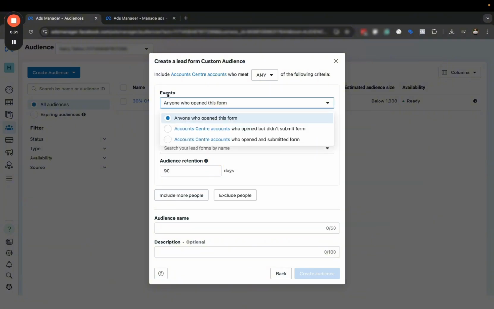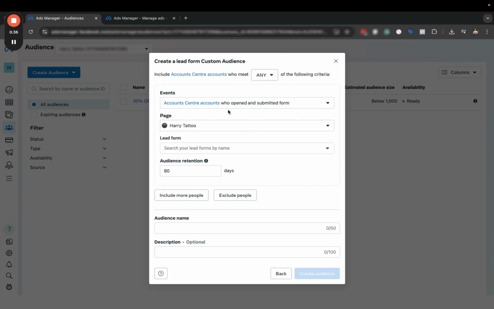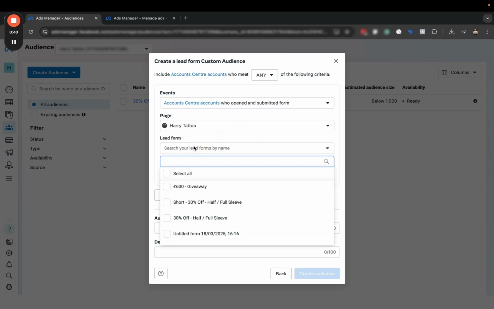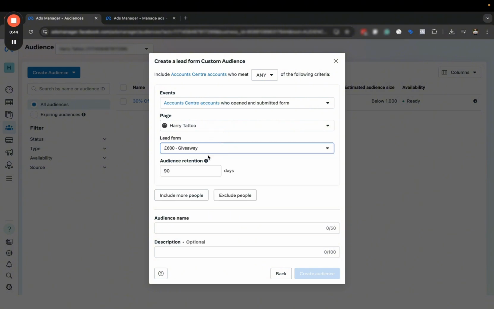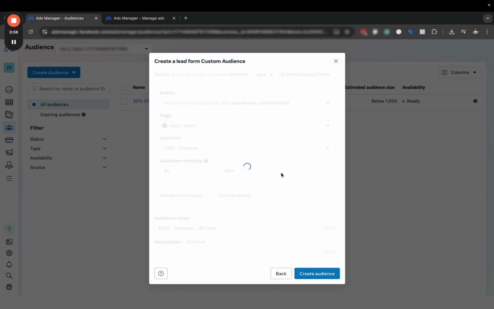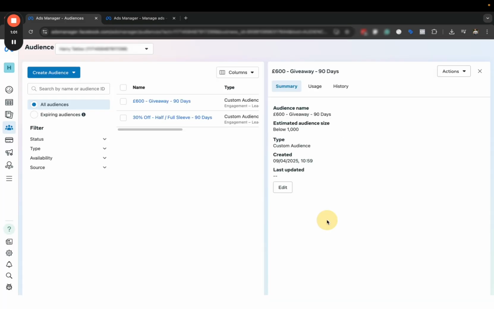I'm going to change the events up here to anyone who opened and submitted the form. So this is anybody who's opened and submitted the giveaway, so they've entered. And then we'll do the lead form here. You want to select the one we've just made, so the £600 giveaway. Audience retention, you can just leave this at 90 days, that's absolutely fine. And audience name here, I'll just name this £600 giveaway, and I'll do 90 days. Okay, and then click on create audience there, and then done.